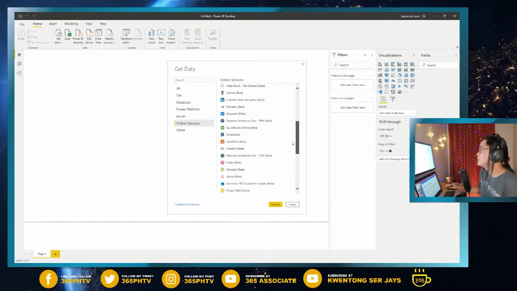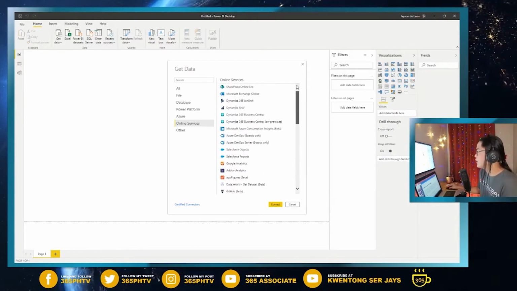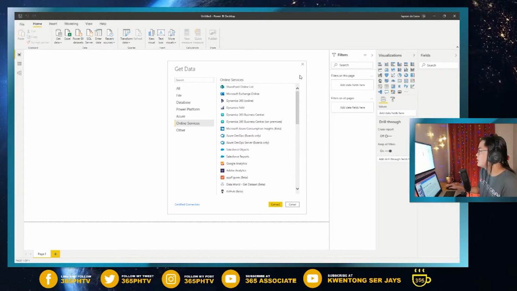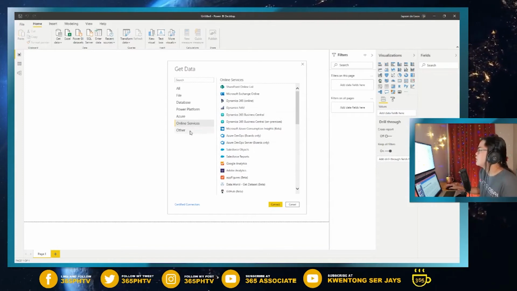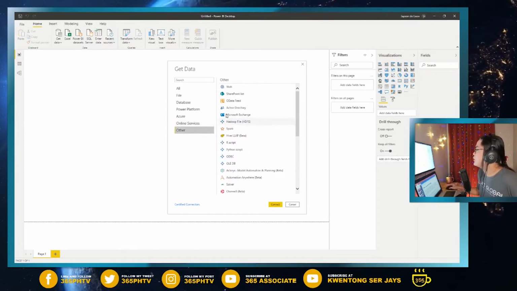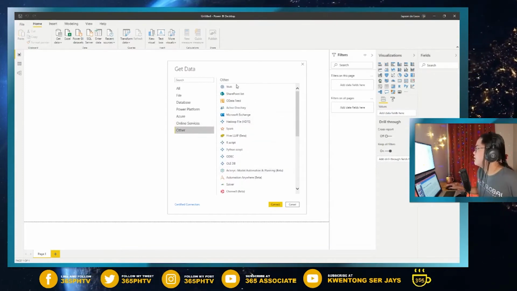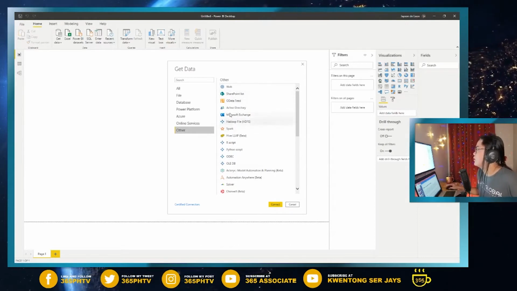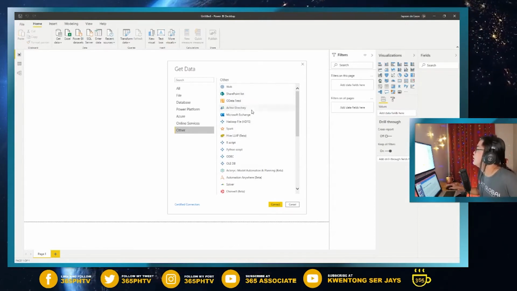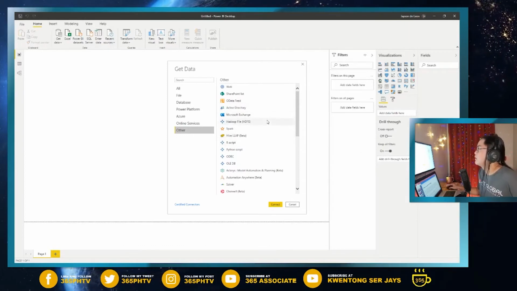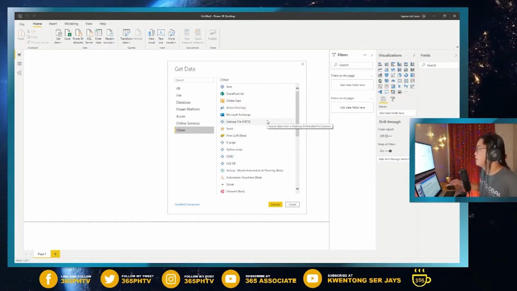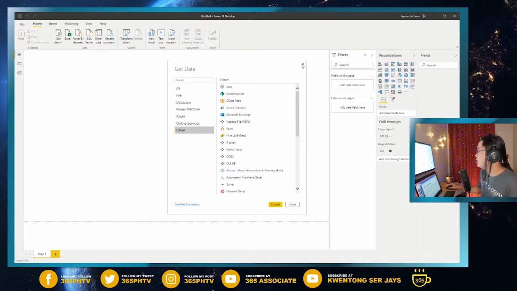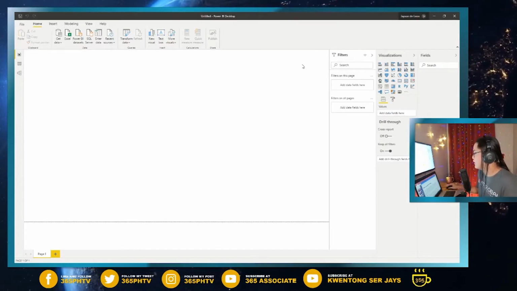If you're using Google Analytics or CRM, Dynamics 365 for Sales, you could also do that. You could also connect to other data sources like web, SharePoint, Active Directory, or OData feed. In our example later on, I will be getting data from Excel, so you could have a look and feel.